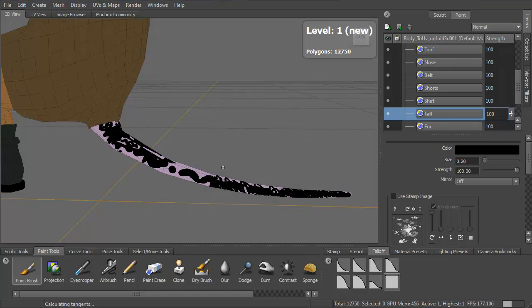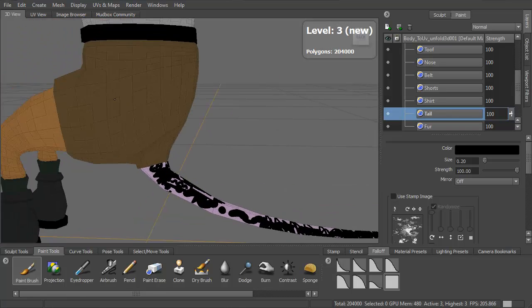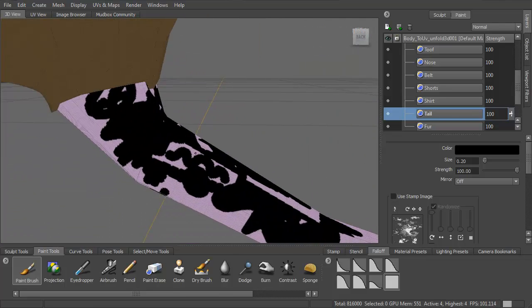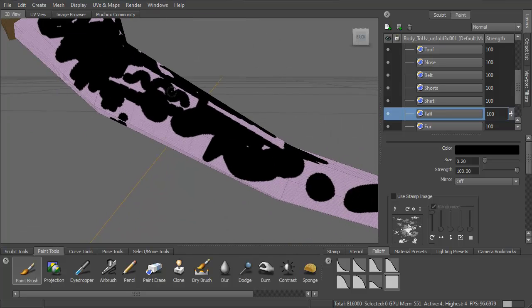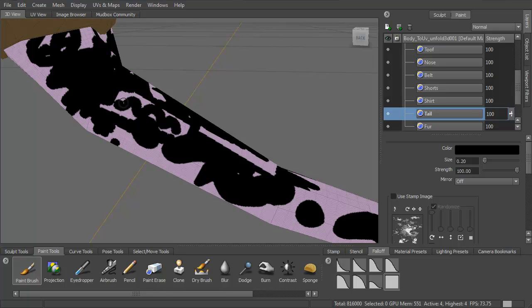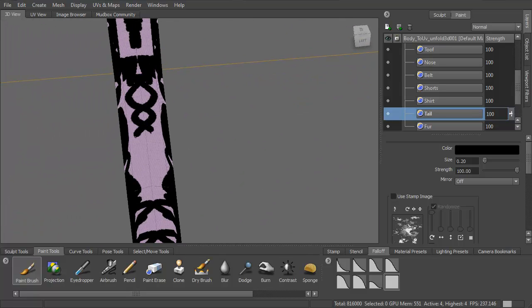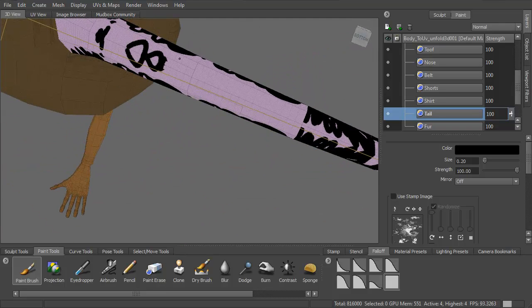Now Shift D, going to actually subdivide this model. You can see that my wireframe is getting denser. Do it again. I'm now at 816,000 polygons, and you can see that this area where I had these crazy long edges that were hidden are no longer there. And now watch what happens when I go to paint. I can paint. And everything is pretty much okay.